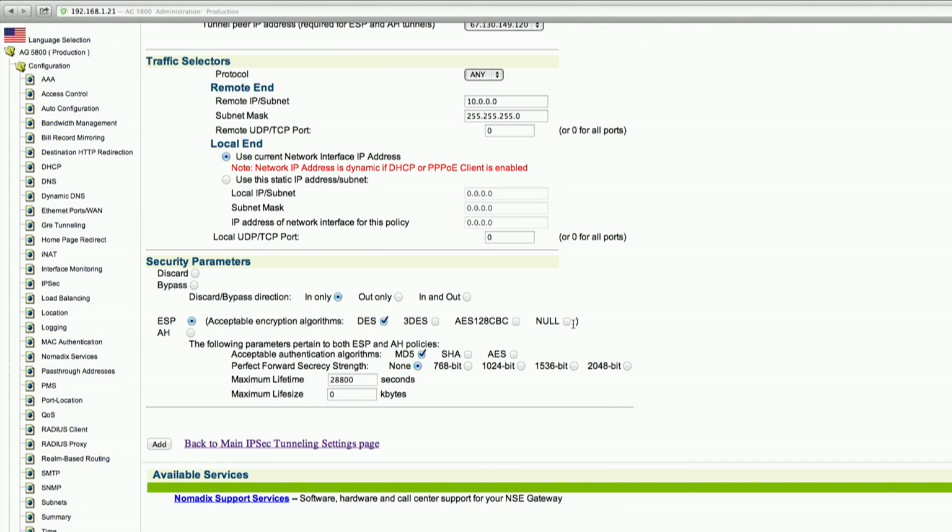You will then set the security parameters that match the other end of the pneumatics tunnel. We use ESP, DES, and triple DES on my setup with SHA, MD5, and 124-bit perfect forward secrecy strength key. Once you have made sure all parameters are set that match your server at the other end of the tunnel, click the Add button.